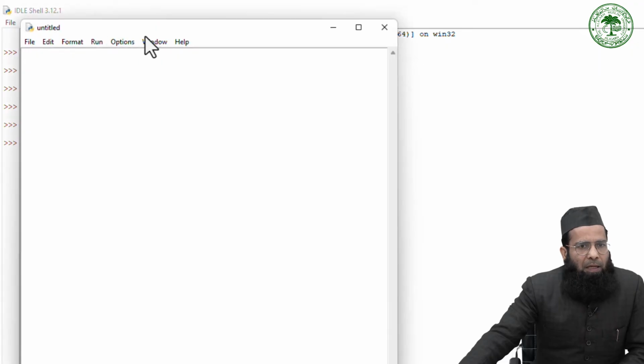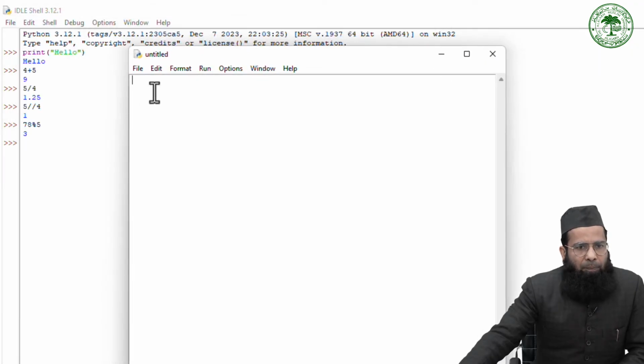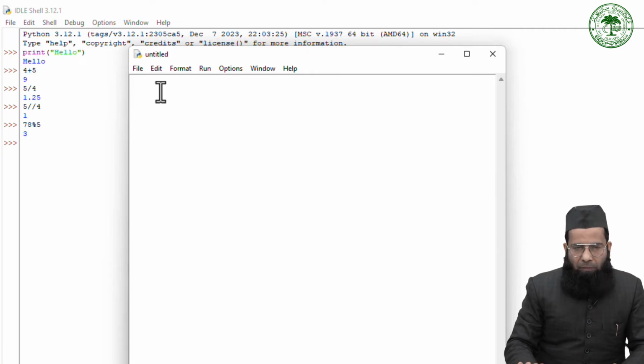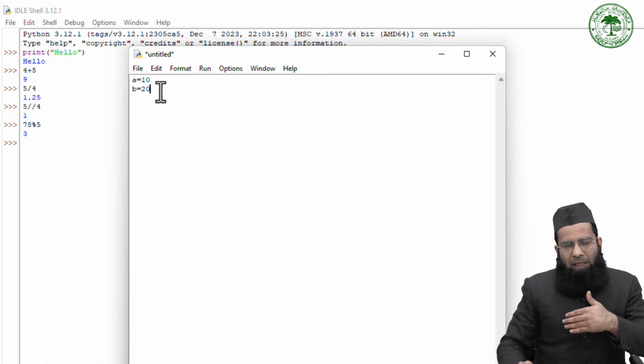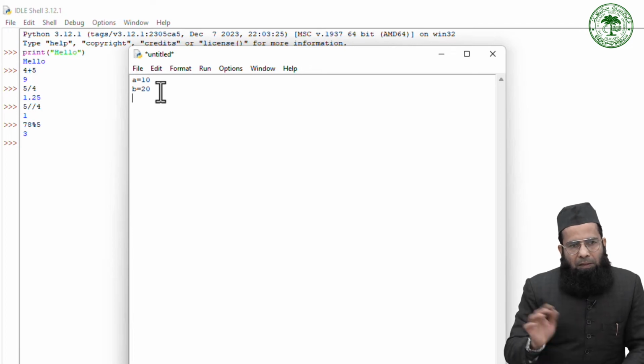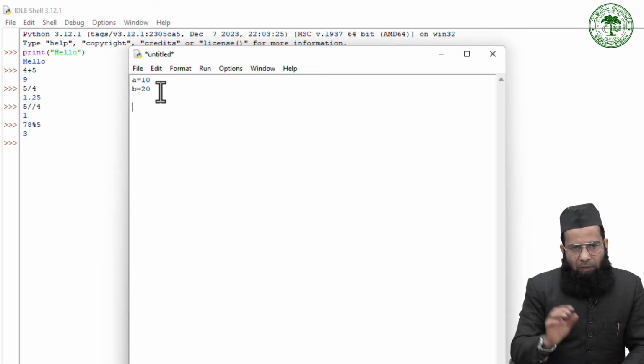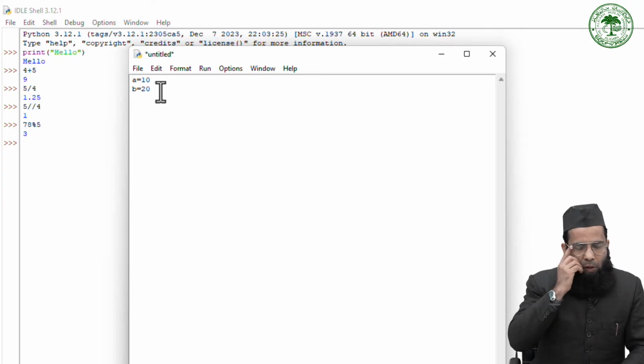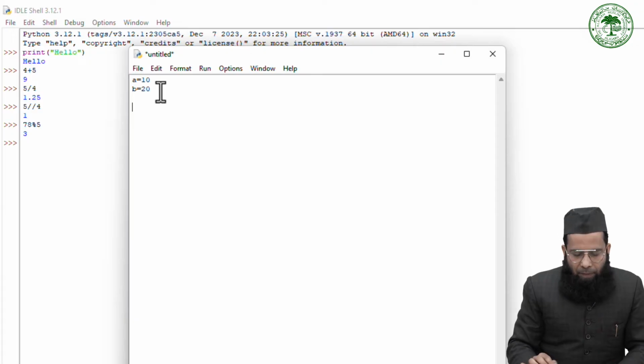The other way to write a program in IDLE is to open a new file, like in this case, and write the code here. Like in this case I am using a is equal to 10, and a and b are variables. We will discuss what variables are, what the data types should be, and so on, in a separate lecture. Here a and b are integers. Python is a type-free language, so you need not mention the data type. And then I am writing s is equal to a plus b, and this is actually the sum.